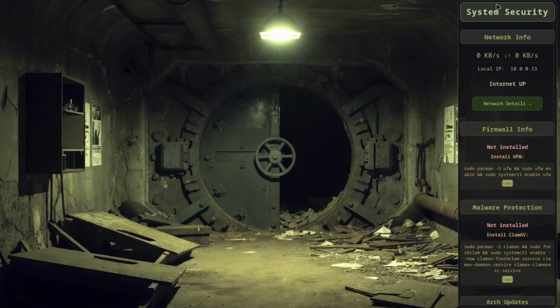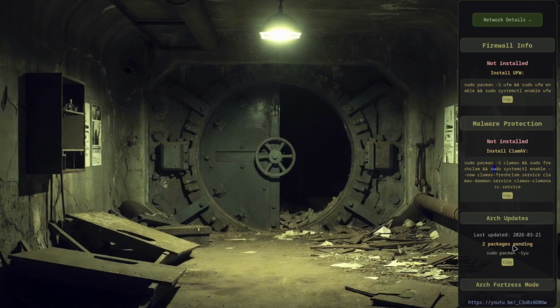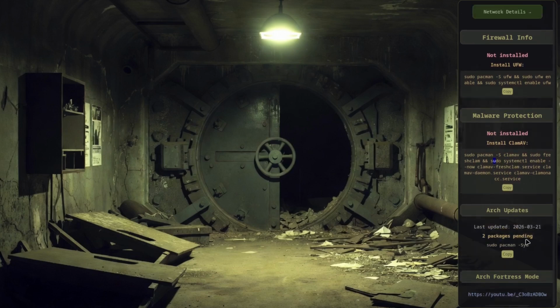So it will check my security and tell me if it needs something. Right, so apparently I need a firewall. I think I've changed my firewall, so I just need to check that. And I haven't installed any anti-malware yet. It will check for ClamAV if it's not installed. It will tell you what to do and how to do it. You can just copy that into your terminal. Right, and it shows Arch updates. If you have any Arch updates, you can just update from there.